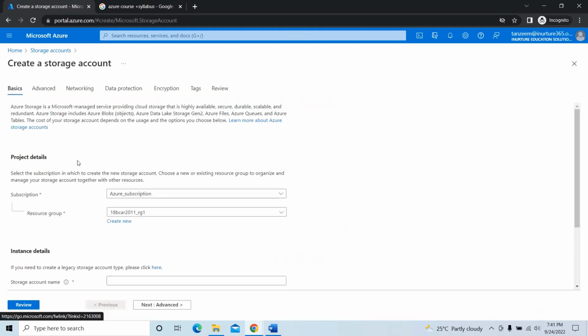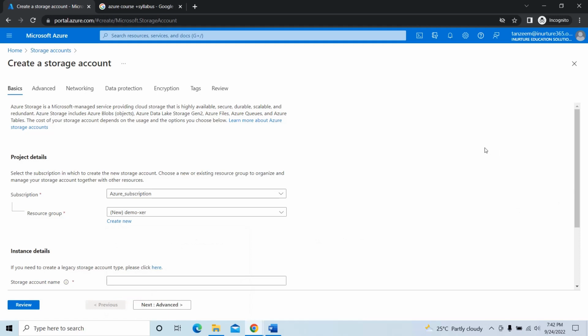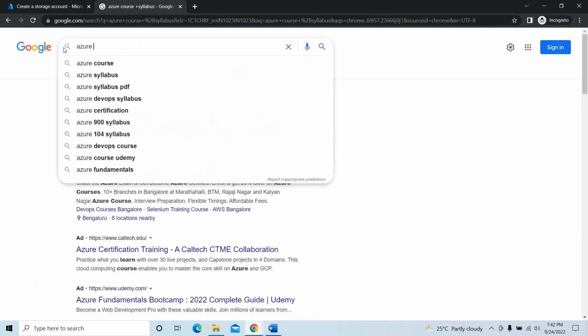To create a storage account, you need to create a resource group again. So I'll create the resource group with the name demo-xer. Let's create this. But before that, I was thinking to check what exactly the Azure storage system is.